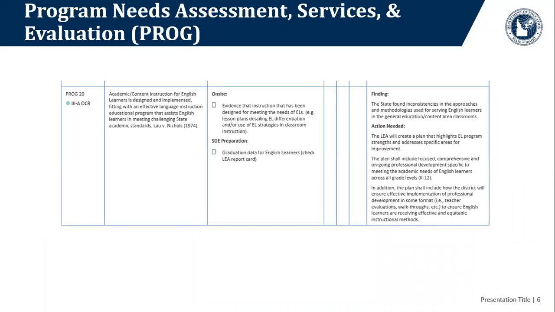Program 20 looks at the academic content instruction for English learners, and it is designed and implemented fitting within that effective language instruction education program that assists English learners in meeting the challenging state academic standards. So in this, we're going to be asking for evidence that instruction has been designed for meeting the needs of ELs, for example, lesson plans detailing EL differentiation and/or use of the EL strategies in the classroom.